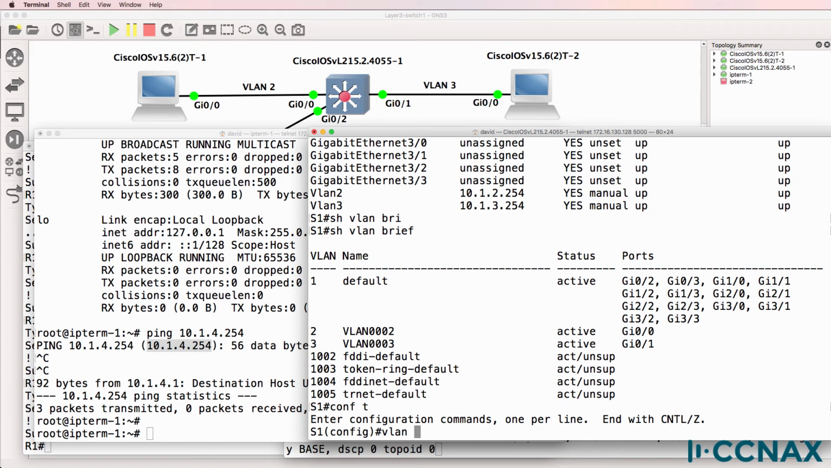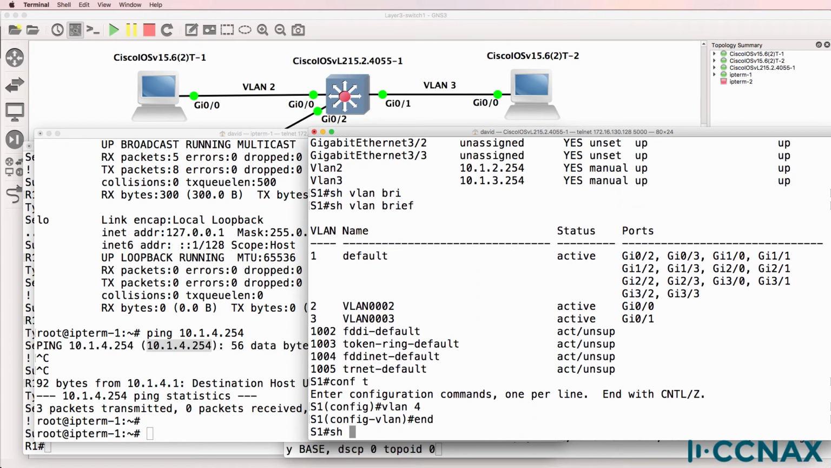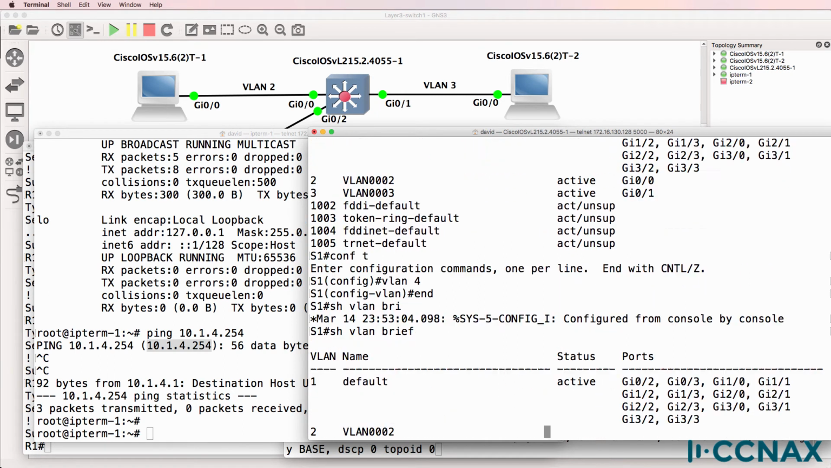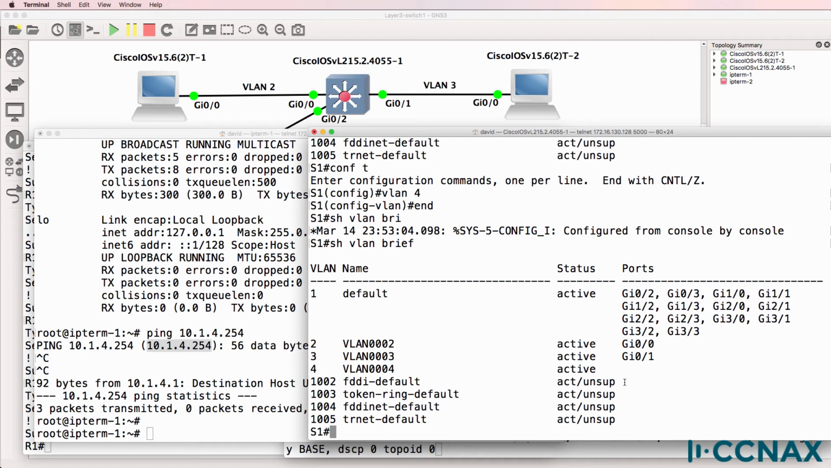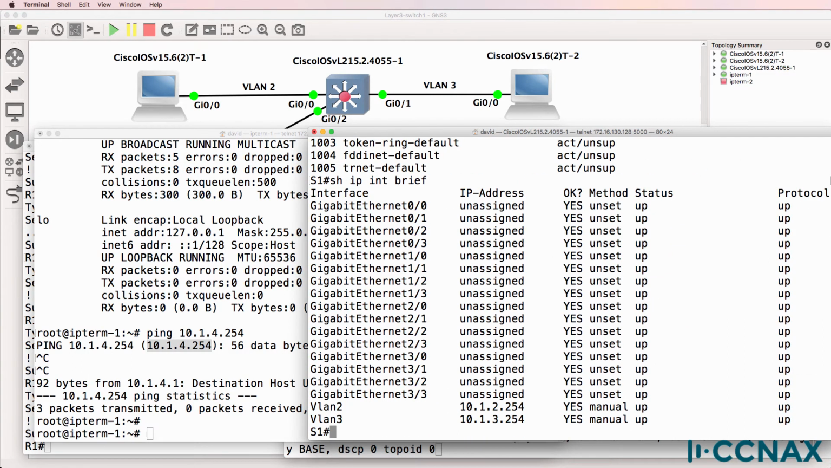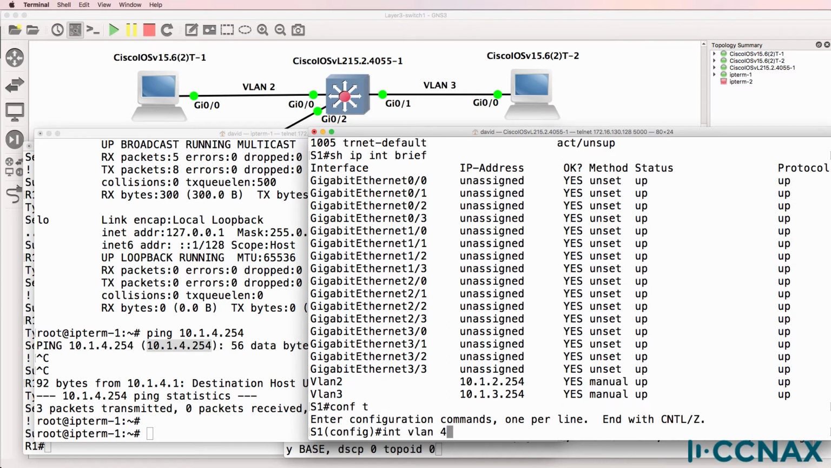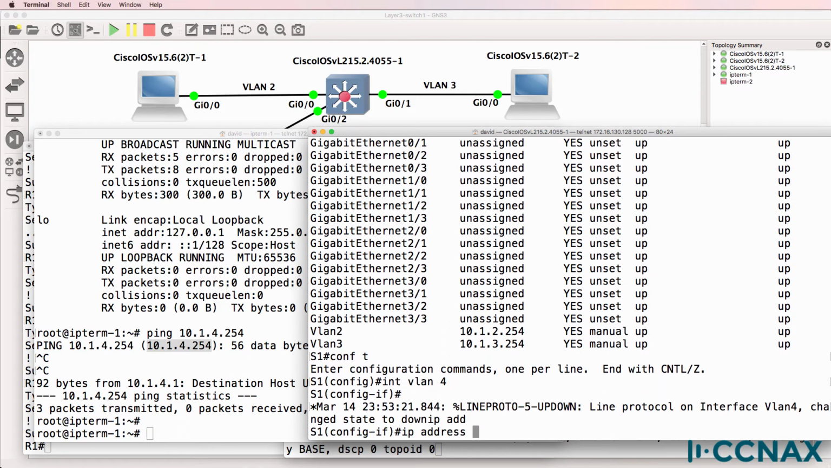So conf t, vlan 4, show vlan brief. We've now created a VLAN 4 and it's been added to the VLAN database. That, however, does not create the SVI or switched virtual interface. We need to type interface vlan 4 to create the SVI and configure the IP address on the switch.